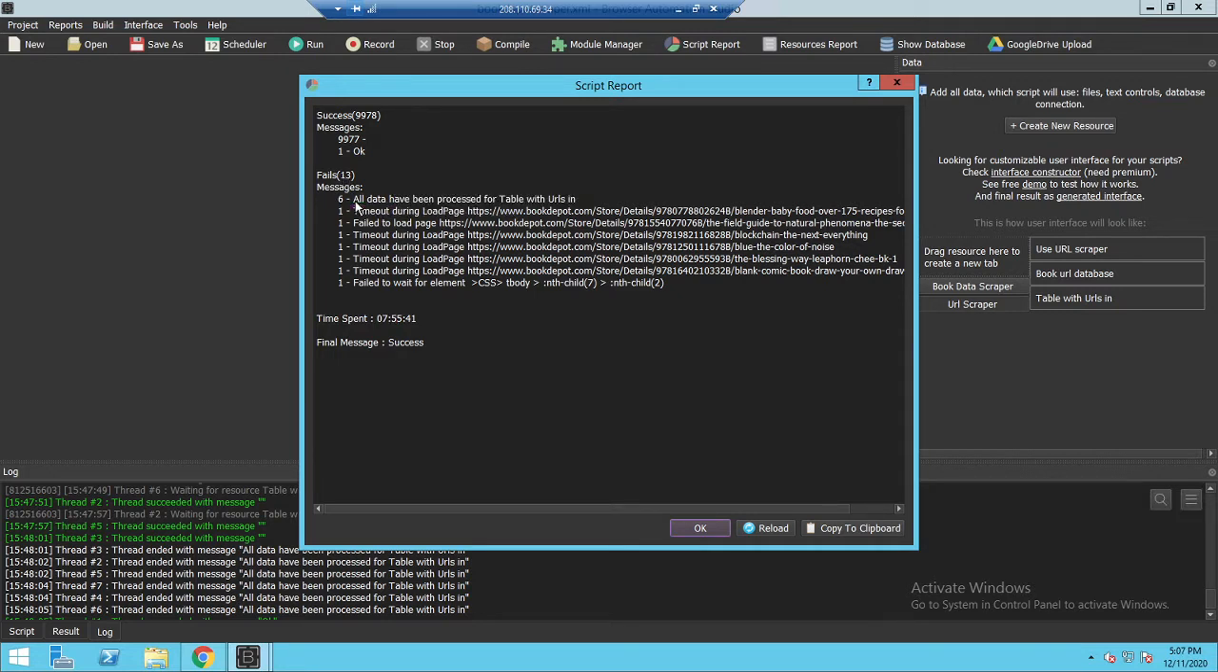6 of them errors though were just all the files being processed, all the lines in the database, so that's no problem. Have 9,977 that are all good. Okay, yeah, so that's that. It took 7 hours and 55.